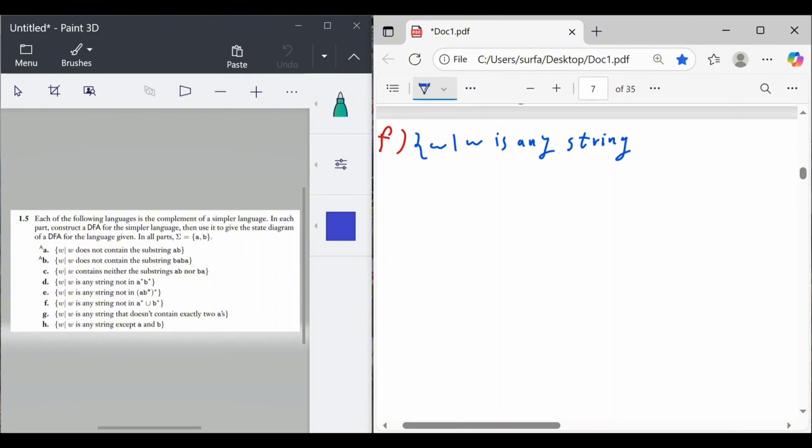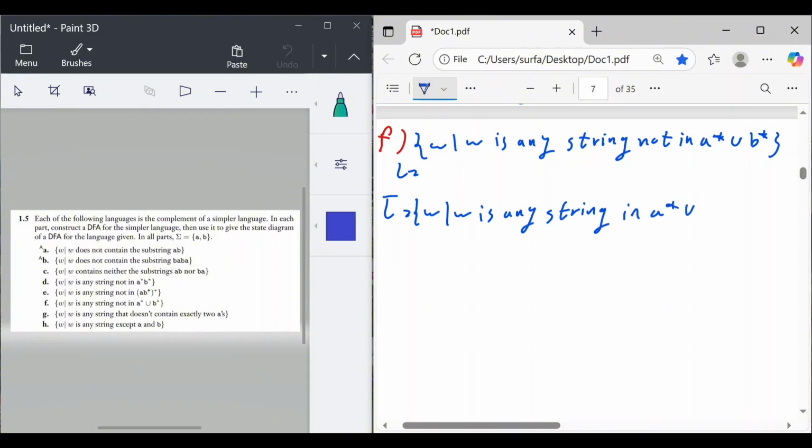W is any string not in A star union with B star. This is L. The L complement is that W is any string again in A star union with B star. And yes, that's it. Let's construct the DFA for L complement first, and based on that, we will construct the DFA for L.